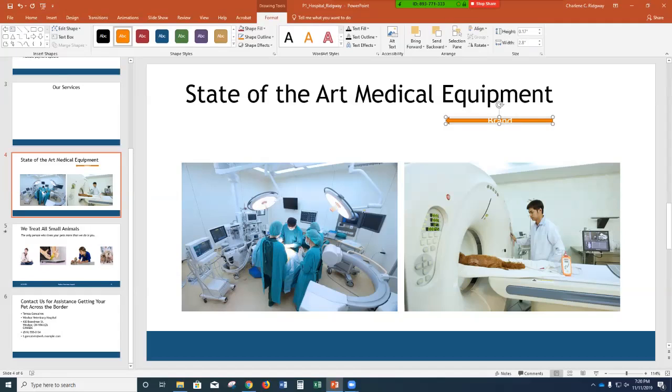Here, let me make this a little bit thicker. Okay, Brand New MRI Scanner. The text that you type appears in the arrow, but it does not all fit.